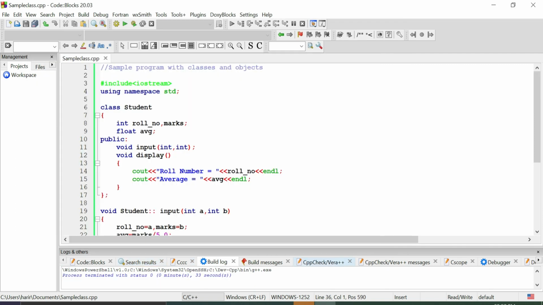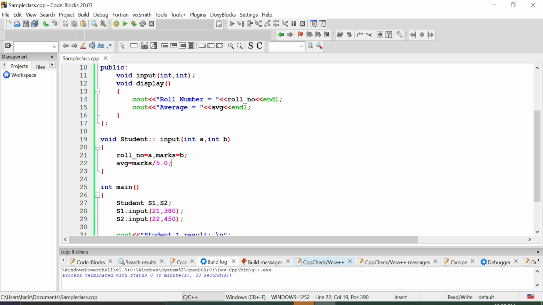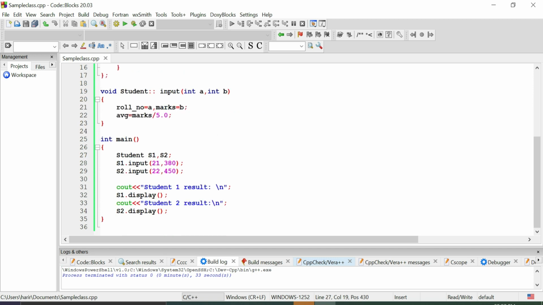That's how you create a class. You declare variables and functions, and then you define the functions. Then you define objects for the class. You give input values and then you display the values. Now what is the flow of execution? It starts execution from main.